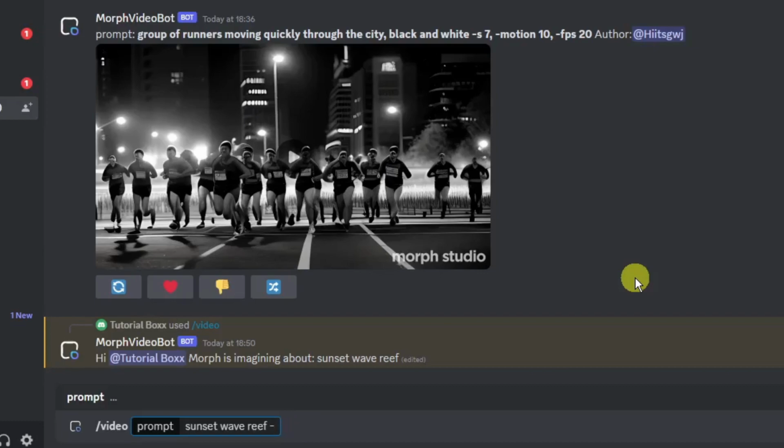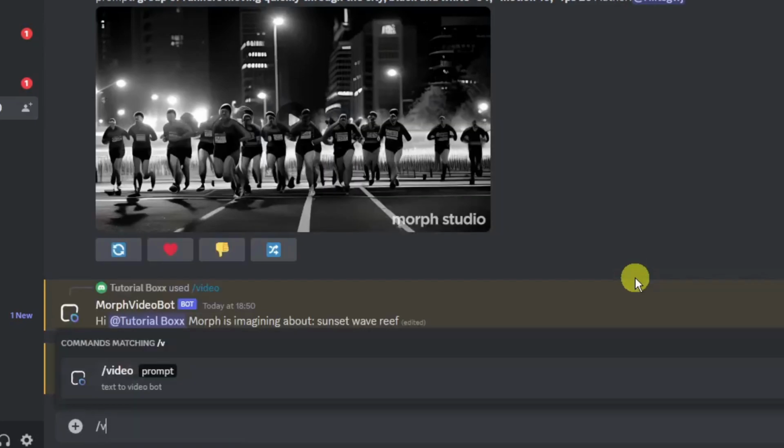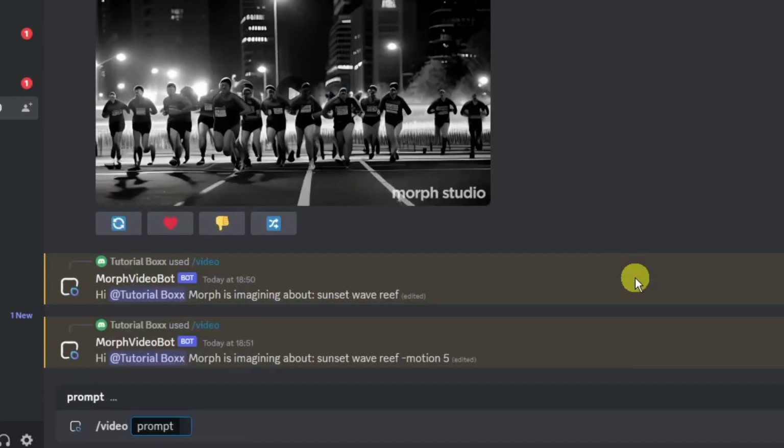I'm not saying you cannot add it, because you really can add it as it is. For example, motion 5, click enter, and you can add it. However, if you want the quality you're looking for, add it to a different command like this one. Again, sunset wave reef dash zoom in dash motion 5. If you've noticed, I've used a different command called zoom in. Basically, this is also a guide. Camera zoom in or zoom out is another guide for you.